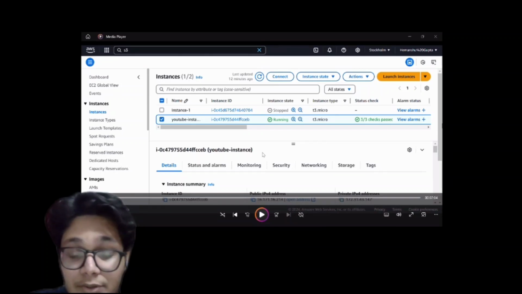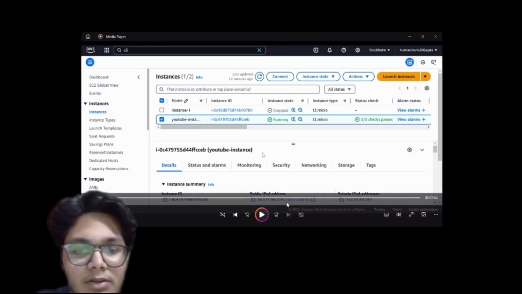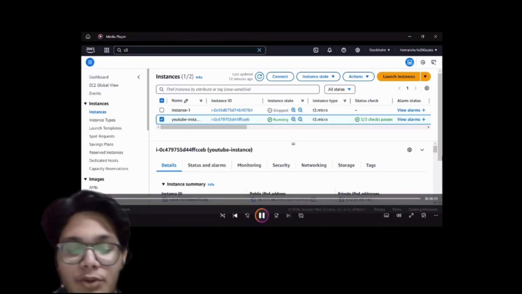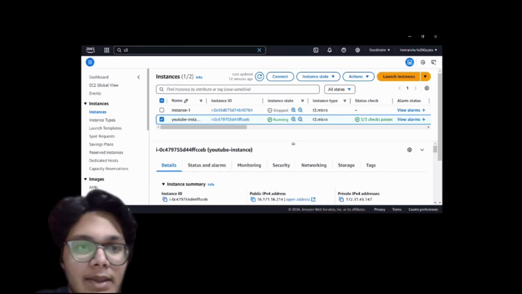I'll now start with the connection part, which is among our last tasks. We'll be connecting our EC2 instance with the bucket and we'll be trying to control it. We'll select our YouTube instance and we'll have to provide it with a role. For that, we'll have to use IAM. We'll search for IAM in our search box.